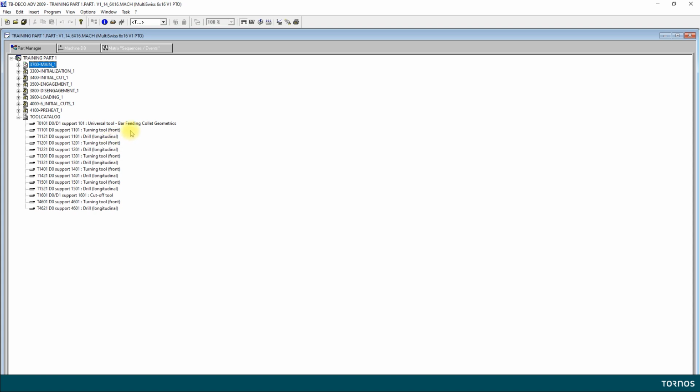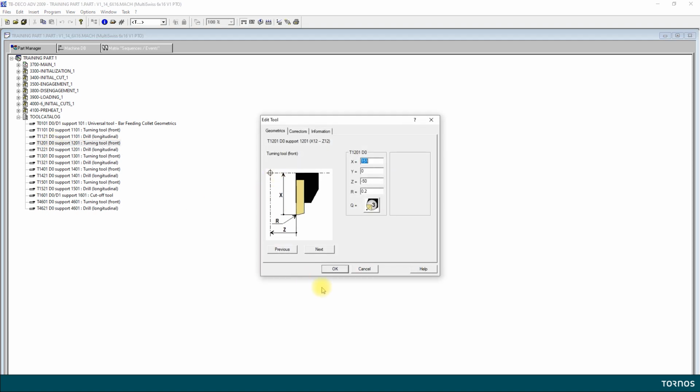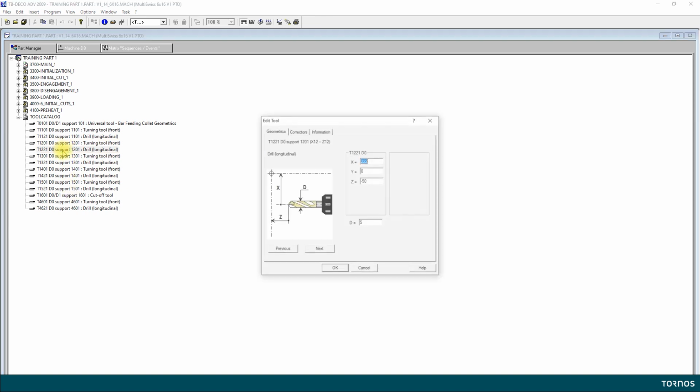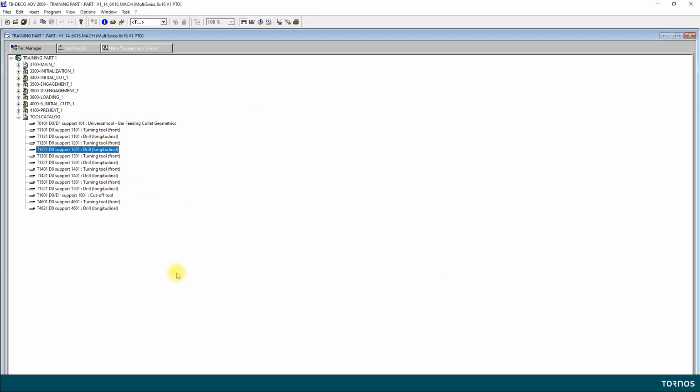Now, since everything is already in place, we can see here we also have our tool catalog. And this tool catalog contains already some default tools, like a front turning with already default geometry values. Drills as well, that we can modify according to our need in the program. This we will develop a little bit later.